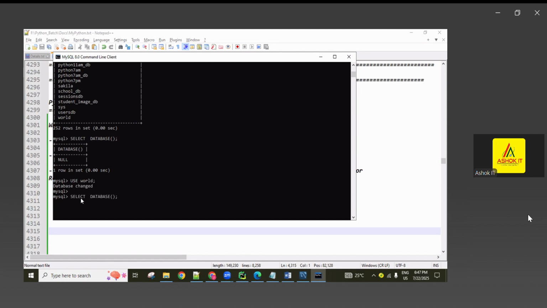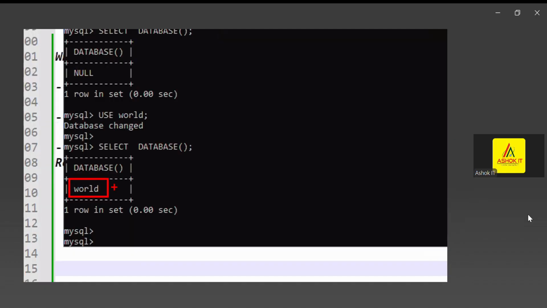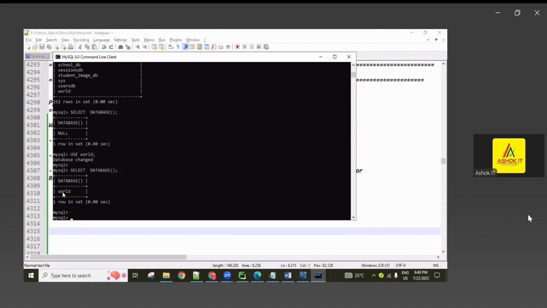So now I'm executing SELECT DATABASE() again. Which one is the current database now? World. I selected it as the current DB. Now, in this database, what are the tables? If we want to see what tables are there in this database, we can use the SHOW TABLES command.